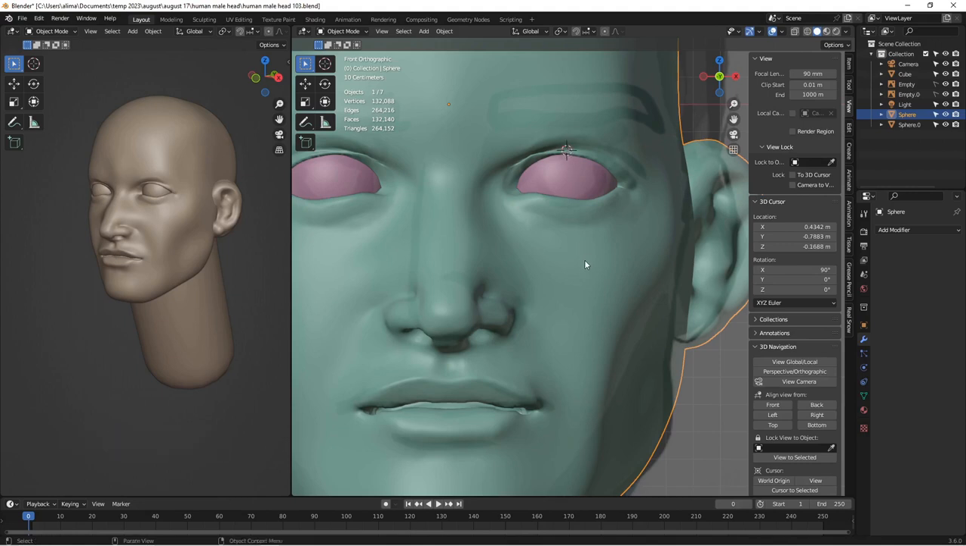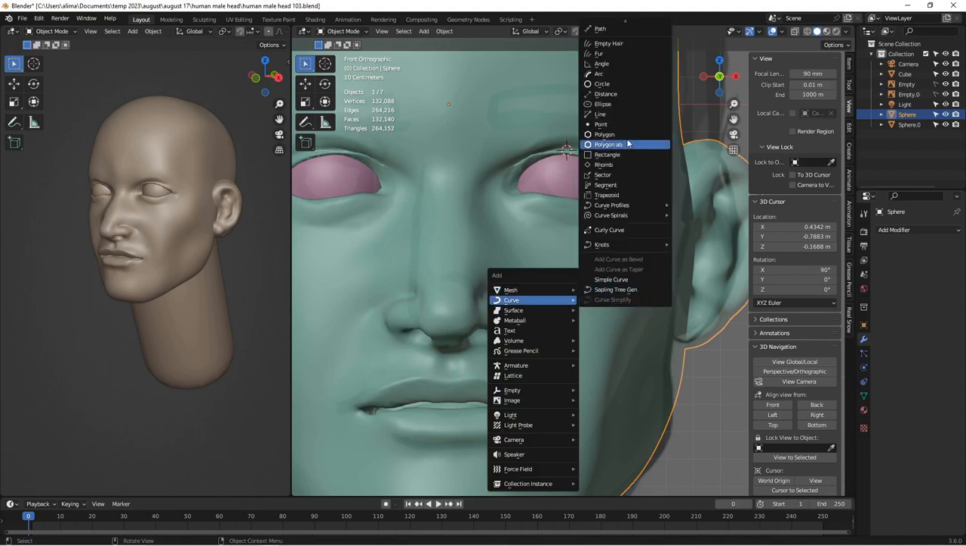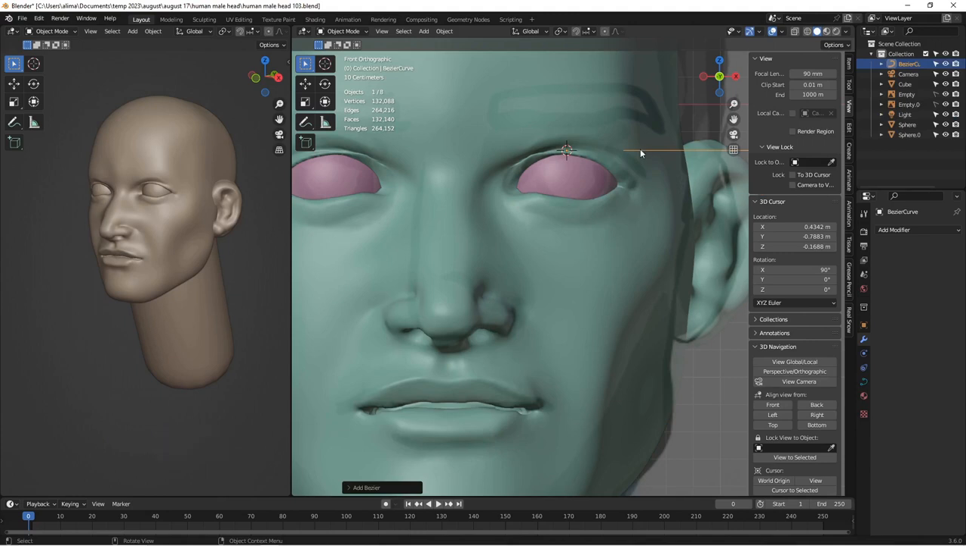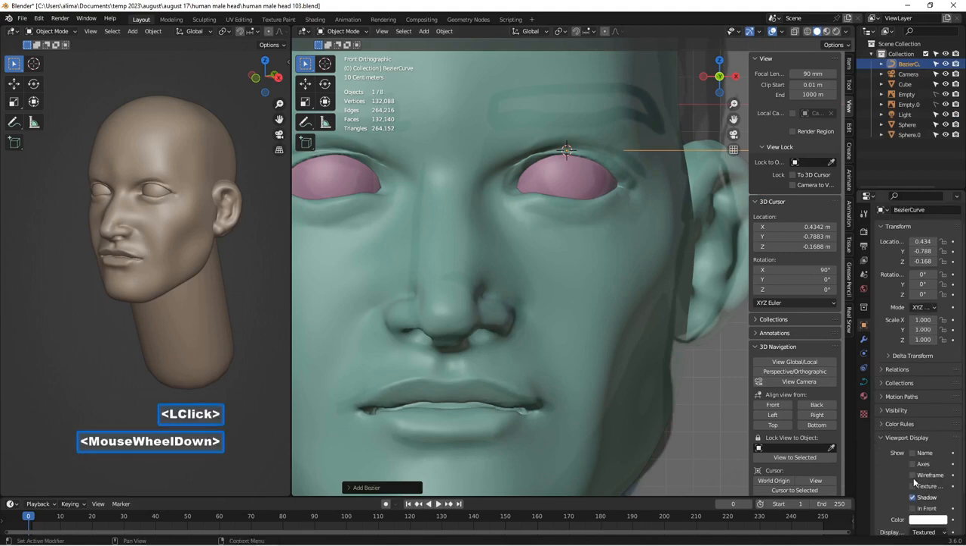I put the 3D cursor there because where the 3D cursor is at is where objects tend to come into Blender. So I'm going to hold shift, press A. I'm going to go to curve, and then go to bezier curve. All right, so we have the bezier curve right here. Okay, so I went to this square. I went down to this viewport display and I clicked in front. I did that so we could see the bezier curve through the rest of the mesh.